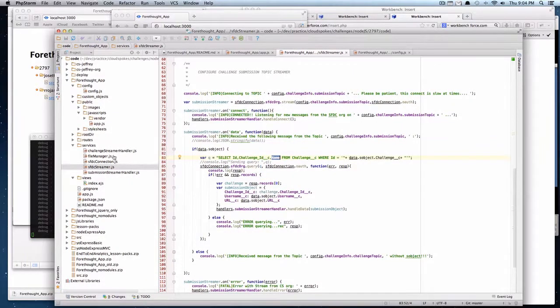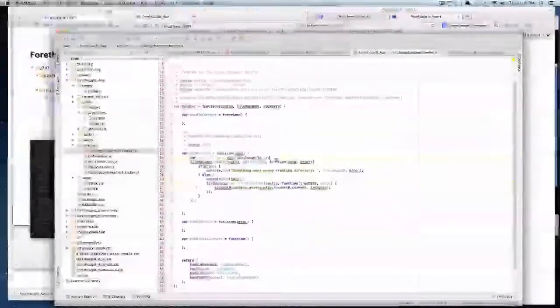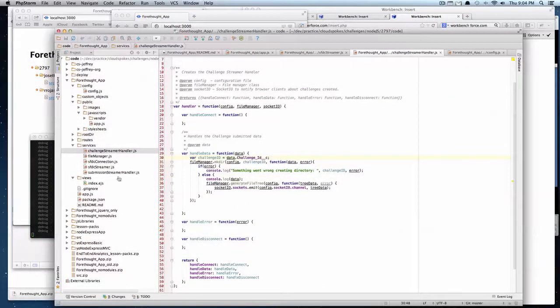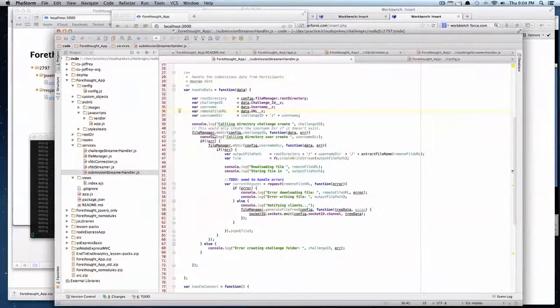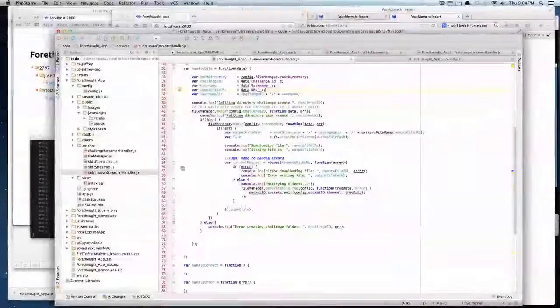If we look at the challenge handler, all it does is create a directory name for the challenge. The submission handler is the one that does a little bit more work. If the challenge directory doesn't exist for whatever reason, it creates it. And inside of that, it creates the username directory, only if it doesn't exist, because if it exists, it will not do anything. Otherwise, it sets up the file stream, downloads the file that was submitted and pipes it, and if there are any errors, it displays them.